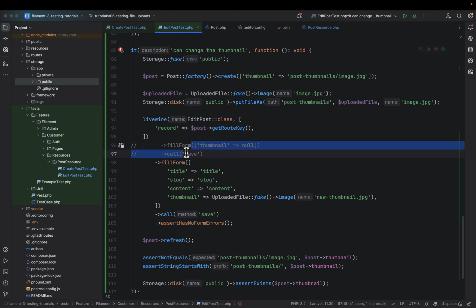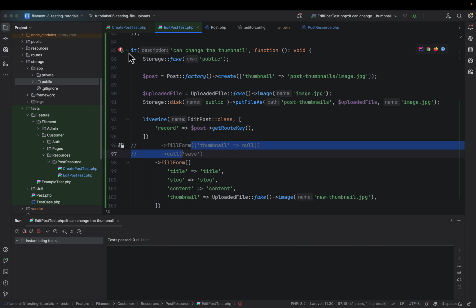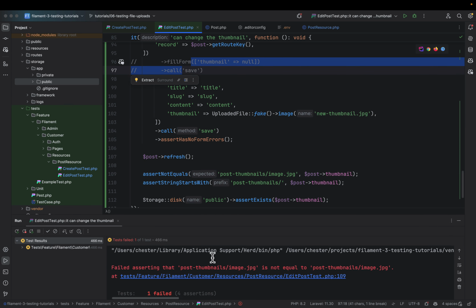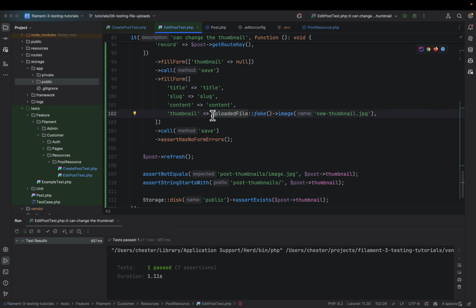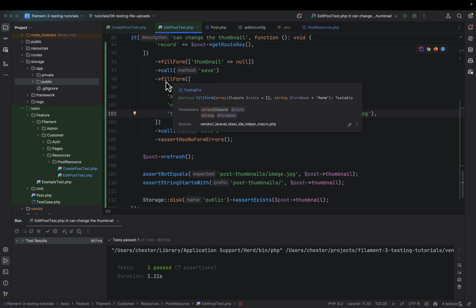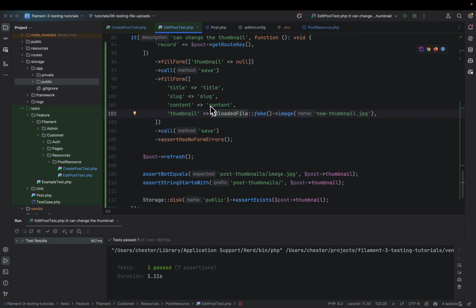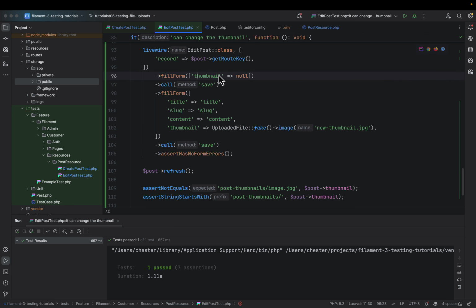So I'll show you. If you comment this out, the test actually fails, saying that the thumbnail hasn't been changed. So if I add this back, it should pass. So it's like the thumbnail isn't being overwritten by the new uploaded file. So this is kind of a workaround. So you're setting it to null and then you're overriding it. I think there might be a bug with the fill form testing function, because this should work. It should just overwrite the thumbnail, but maybe because it's a FilePond, it's a little bit more of a complex component, then it's not working. So a bit of a workaround would be to just set it to null.